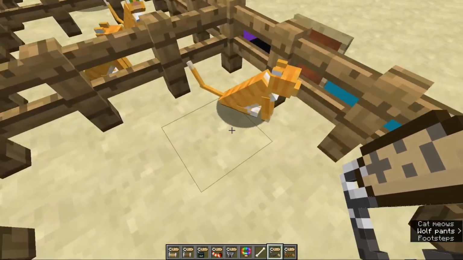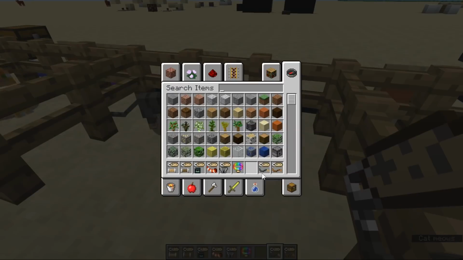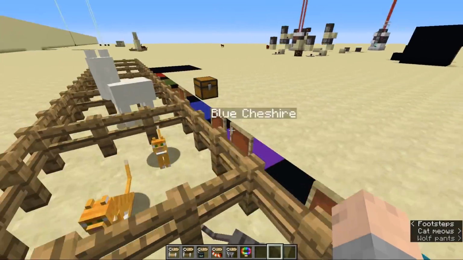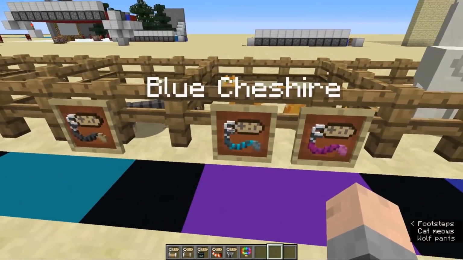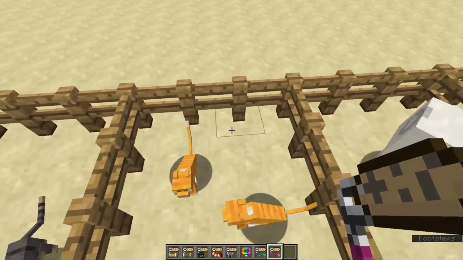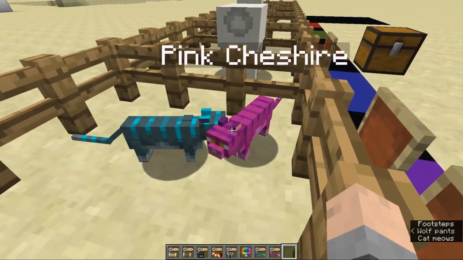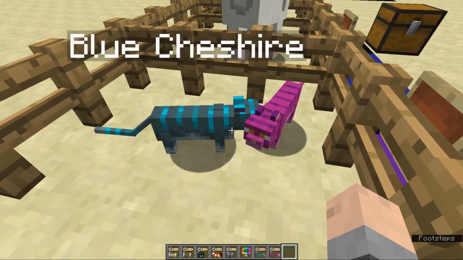Next is a gray tabby. So let's get a better view of this guy. Boop, there we go. That's more like my cat, Waffles. And also, we have a few Cheshire cats. So a blue and a pink Cheshire cat. So we could add that and add that. And these guys look incredible at night.